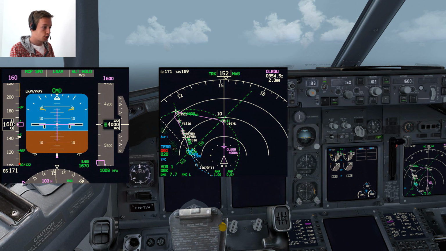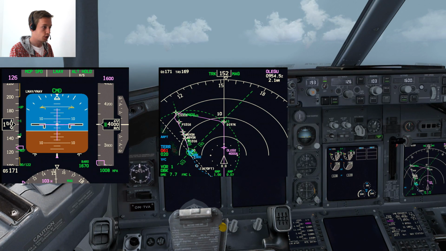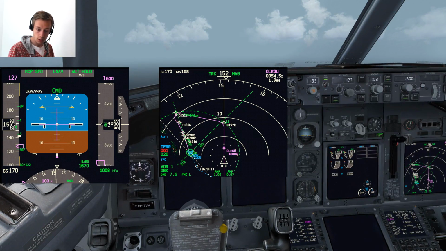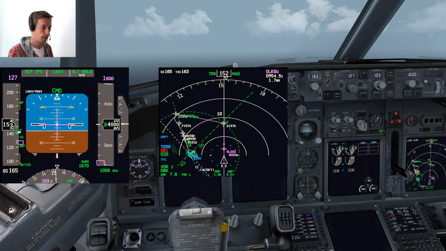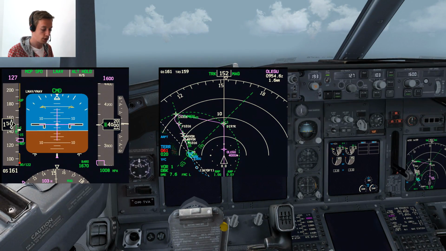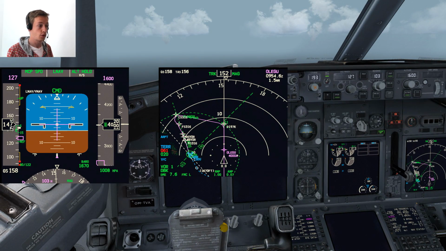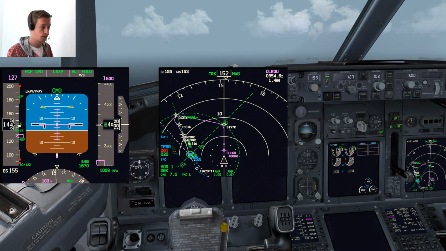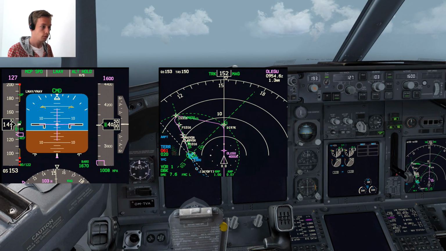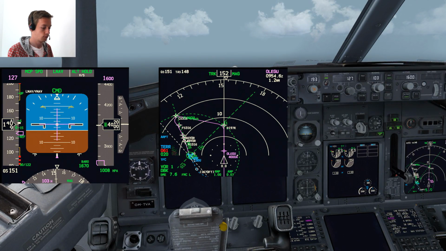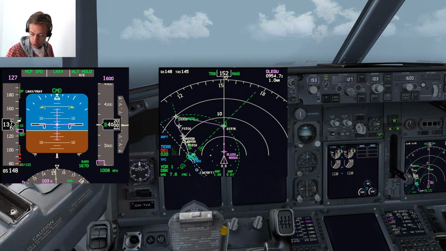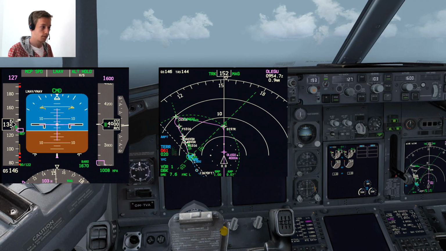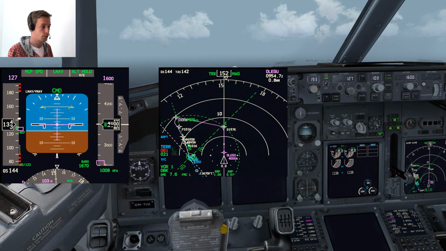Okay, let's reduce speed further. I think I will reduce to the final approach speed of 127, get the gear down and the flaps on 15. Assume we'll start our descent to 3,200 feet, which is the altitude at which we're going to start to fly this DME ARC. Alright, I will select flaps 30 as well. So we're flying nice and slowly on this approach.